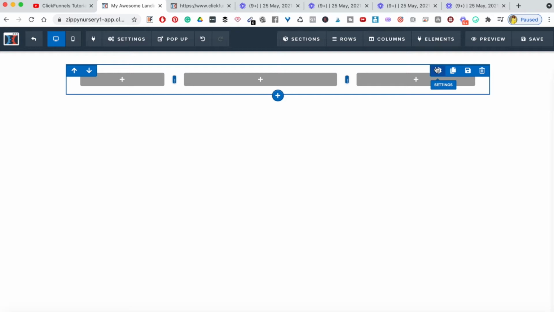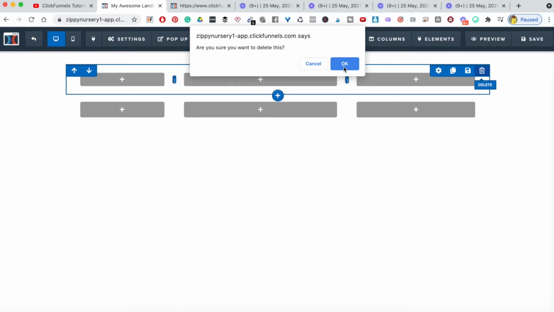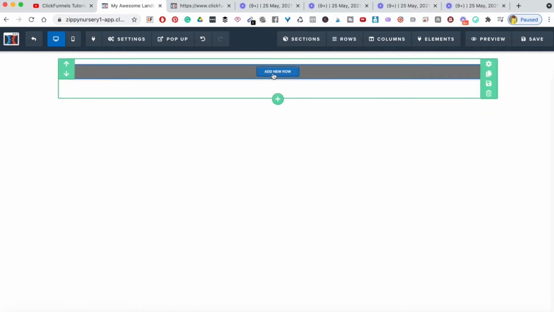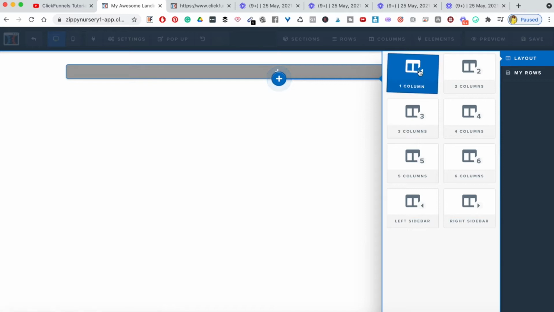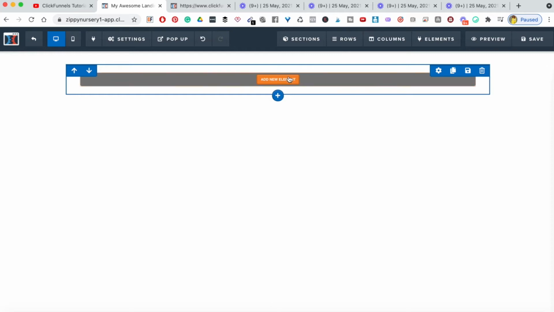So the more you use Clickfunnels, the more you're going to get used to all of the colors and you know what you're deleting. So to hit delete, all I need to do is to hit delete over here. If I was happy with it and I wanted to duplicate and clone it, I hit clone and now I have 2. But I don't want either of those, so I'm going to delete both of them. Let's delete the second one over here. Delete. Instead, what I do want is just 1 column row. So here we are. So now I have a section and I have a row.